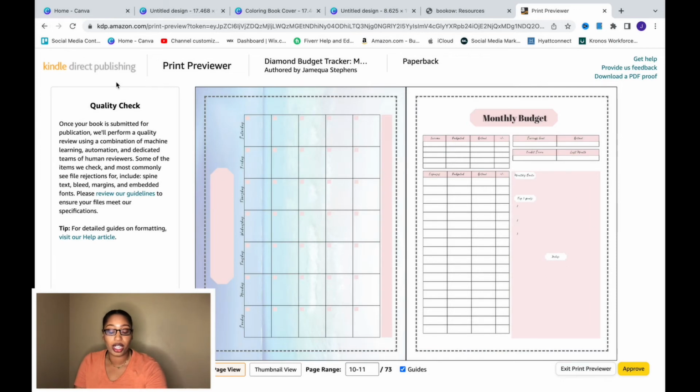Here, the quality check, it'll show you if there's something that you need to fix, and you'll be able to click on it and it'll take you to that page. But if your quality check is good, you won't see anything. It'll look just like this. So you go ahead and put approve, but mine is already approved, so I'm just gonna exit.